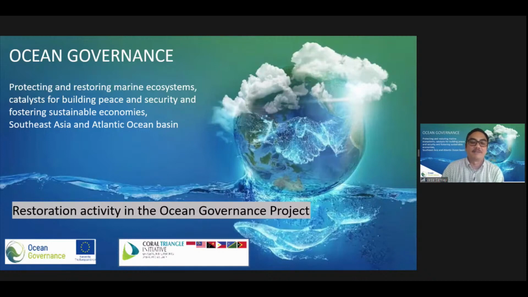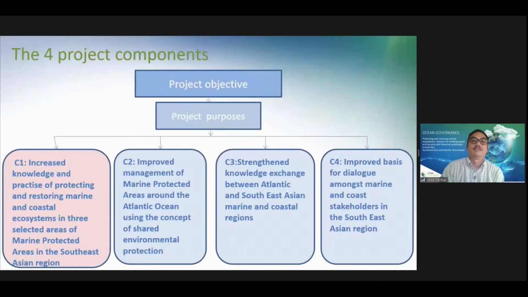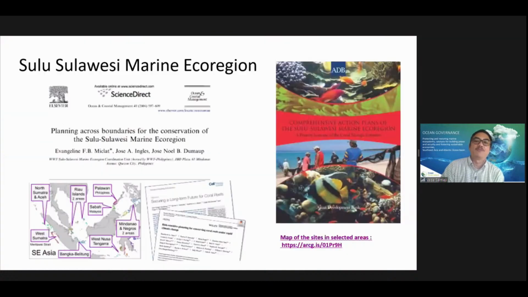I lead the implementation of the restoration activity in the EU Ocean Governance project. This is one of the 4 project components of EU Ocean Governance in Southeast Asia. In component 1, we want to increase knowledge and practice of protecting and restoring marine and coastal ecosystems in 3 selected marine protected areas in the Southeast Asian region. To implement component 1, we decided, with assistance from the EU Commission, to select the Sulawesi marine ecoregion as the priority area.